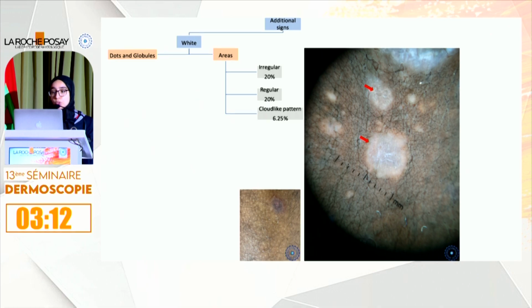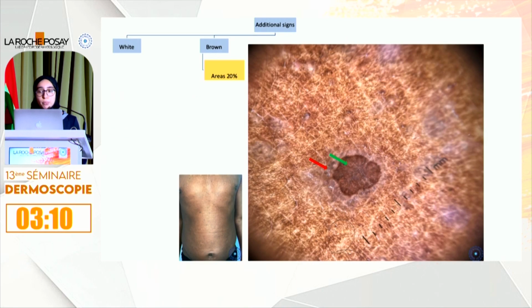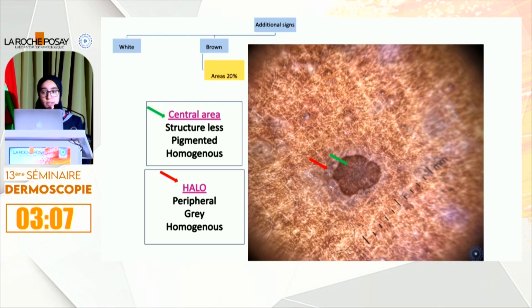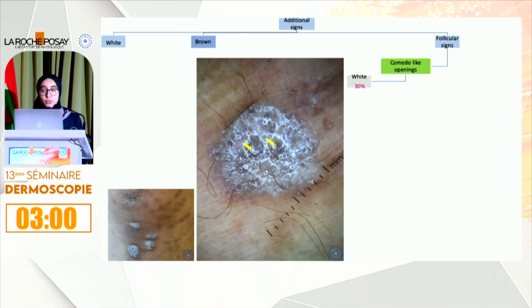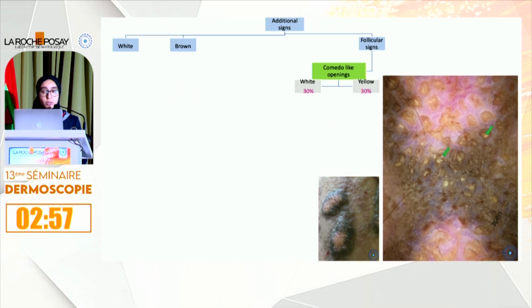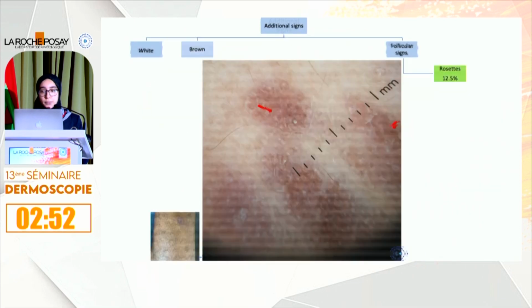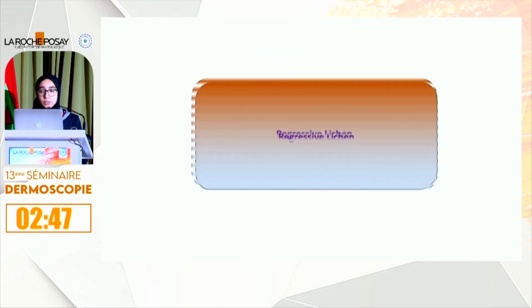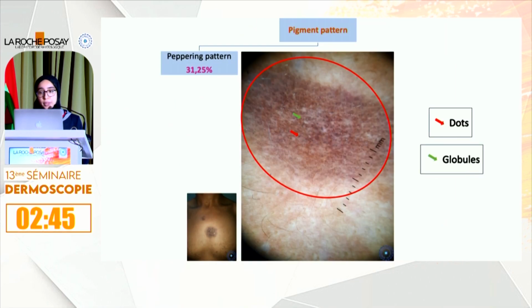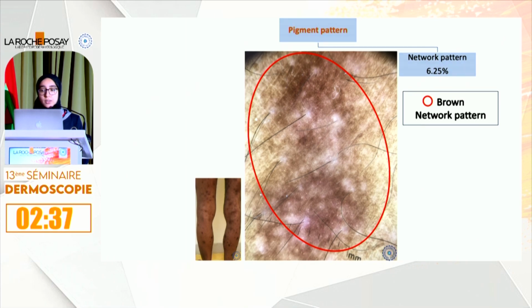Cloud-like pattern was observed in 6%. For the brown areas, we had a pigmented homogeneous structureless area, central with a peripheral gray halo defining the colored sign, an aspect found in annular lichen. In terms of follicular signs, white and yellow comedo-like openings held sway with 30%, an aspect observed in hypertrophic lichen. And last but not least came the rosettes with 12%. Turning to the regressive lichen, the hallmark was of course the pigment pattern in the form of pepper-like pattern reigning supreme with 37%, followed by the network pattern in 6%.